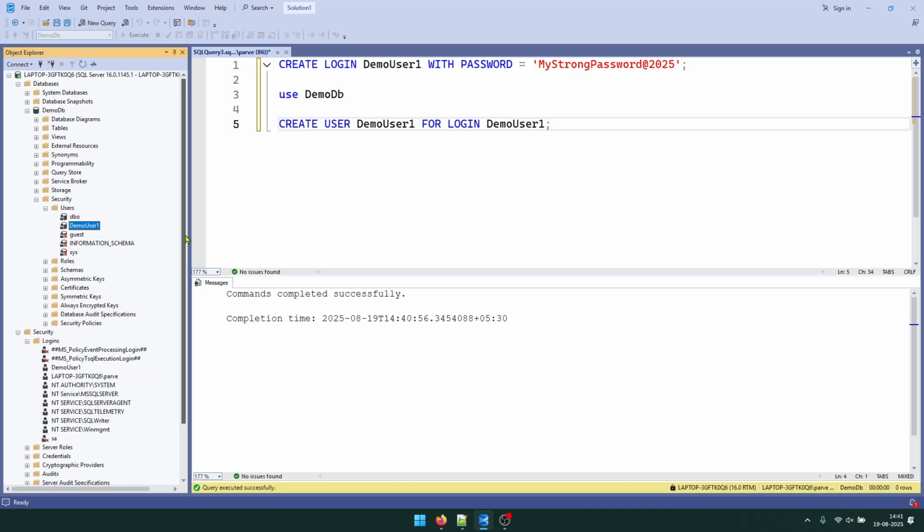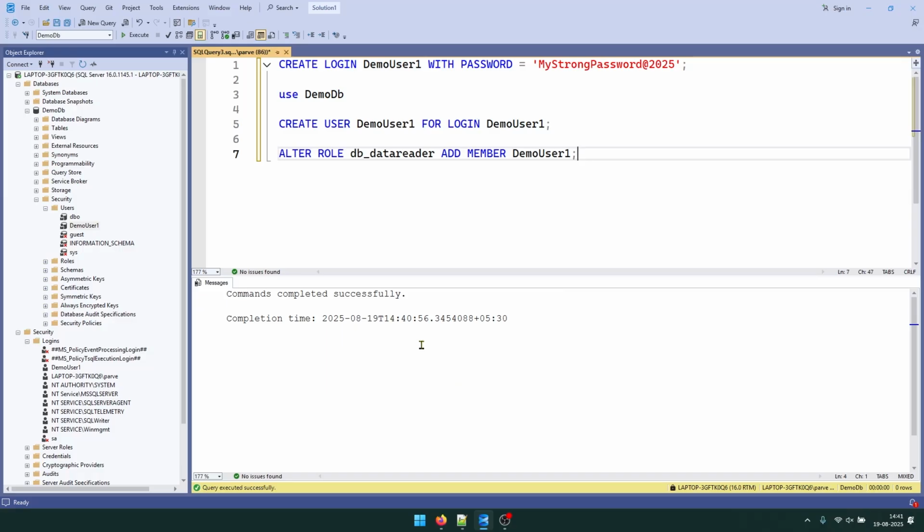So the user is created, but we have not given any access to the user. For this video, let's provide the read and write access to the user. For that, we can attach the inbuilt roles to the user. Let me show you how that can be done. So to attach a role, this is an existing role, that is db_datareader, right? So this role I will be attaching to my demo user one. This role will allow the user to read the data from the database.